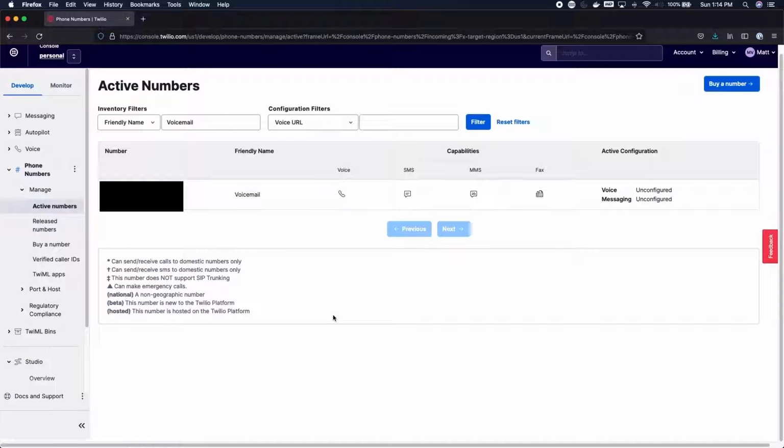From the menu on the left, select Phone Numbers to view your list of active phone numbers. If you don't already have a Twilio phone number, in the upper right, you can click Buy a Number to purchase a number through Twilio. When you're buying a number, just make sure it has a voice capability associated with it. Once you have a number, come back and click on the number you want to associate with your Studio flow.